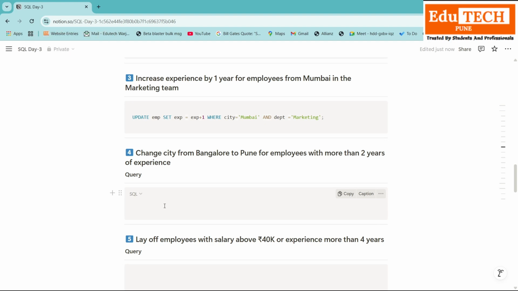So let's see. Again, update EMP set. Now, what we want is to move employees from Bangalore to Pune. So city should be Pune. Condition where, first condition is experience should be greater than 2 and city should be Bangalore, because the employee should compulsorily be from the Bangalore location.